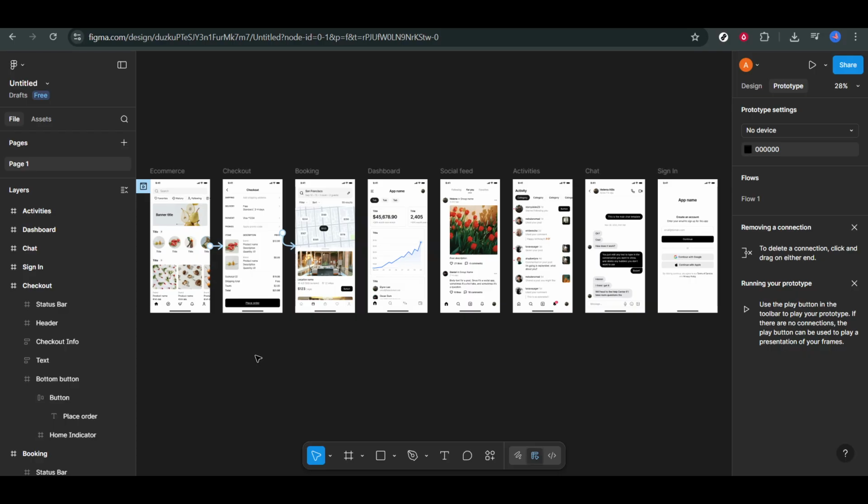Turning your flow into a video makes it easier for people to understand how your design works without clicking through each screen manually. It also gives you a clean, polished way to demonstrate animations, transitions, and user interactions exactly how you intended them to look.